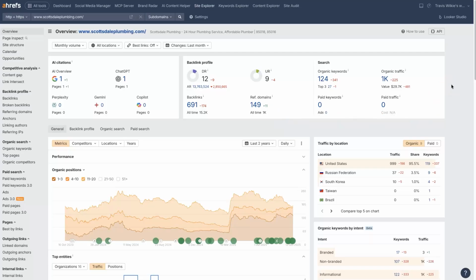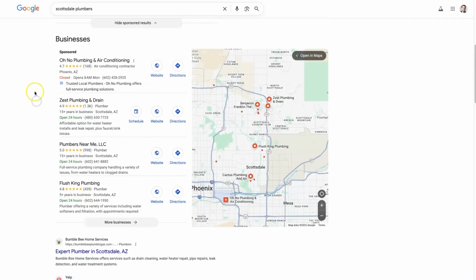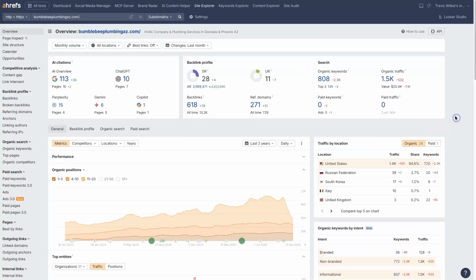So, yes, you can use Ahrefs for local SEO. There are actually other tools like SEMrush that do a little bit more with the Google Business Profile rankings. So that's going to be these up here. But in general, Ahrefs is just an amazing and powerful tool that can really help you take your SEO to the next level. So I hope you found this helpful.